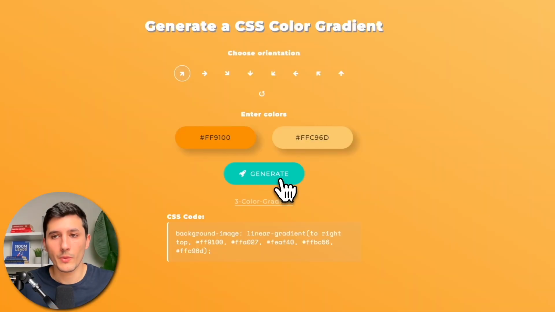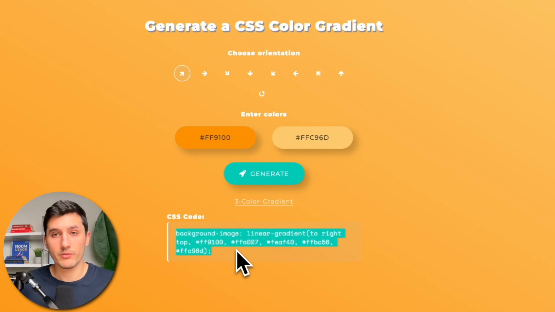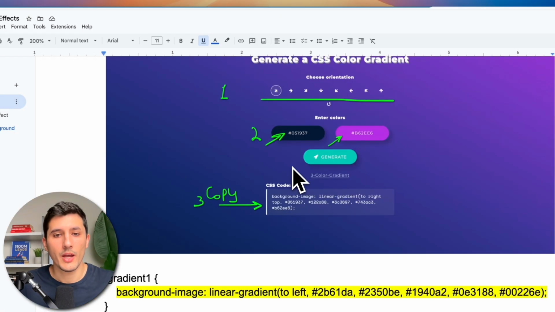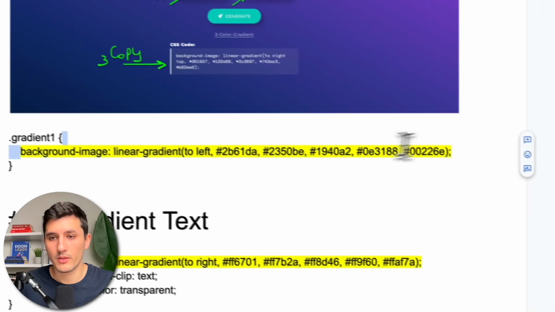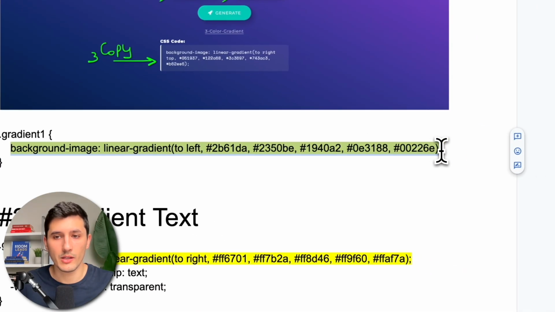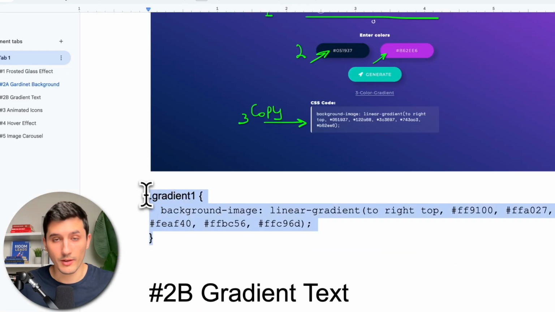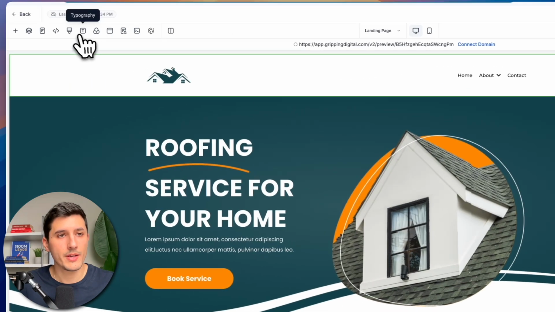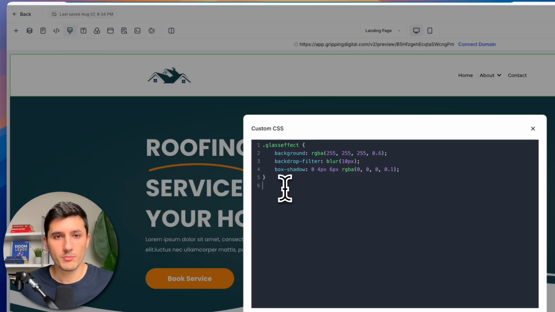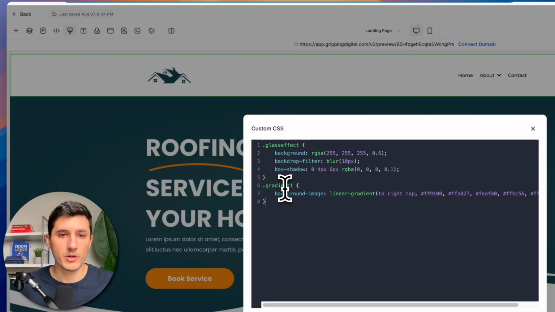Then you click generate. Okay, and then what you do is you copy the CSS code, background image, all of this, and then go back to the Word document, and you want to paste it in here, the section which is highlighted in yellow. Now you want to copy this whole thing, go back to our custom CSS editor, add a space, and then now we paste our code.